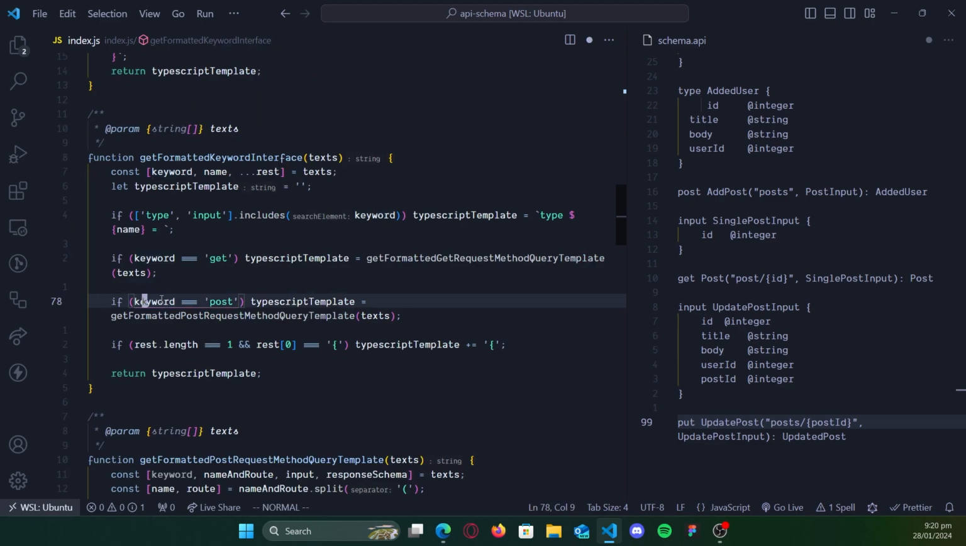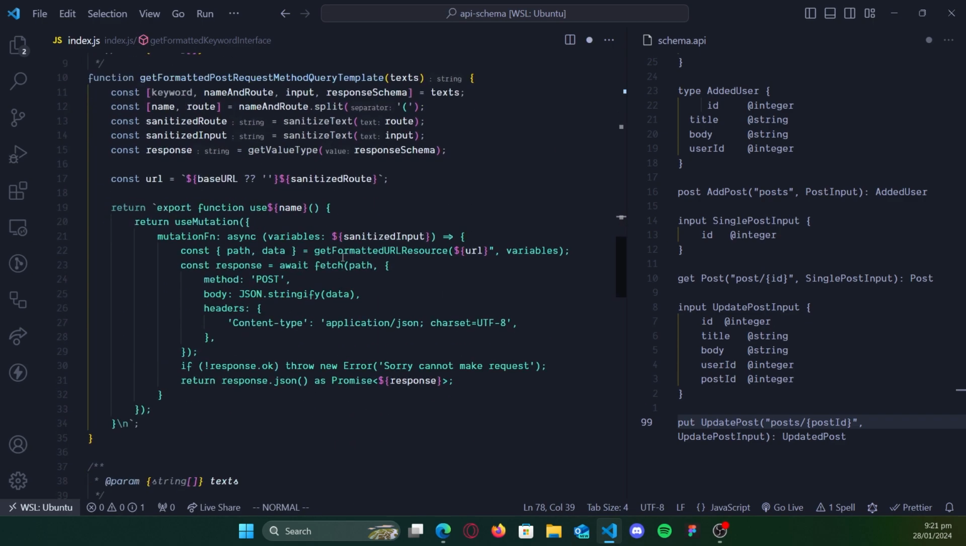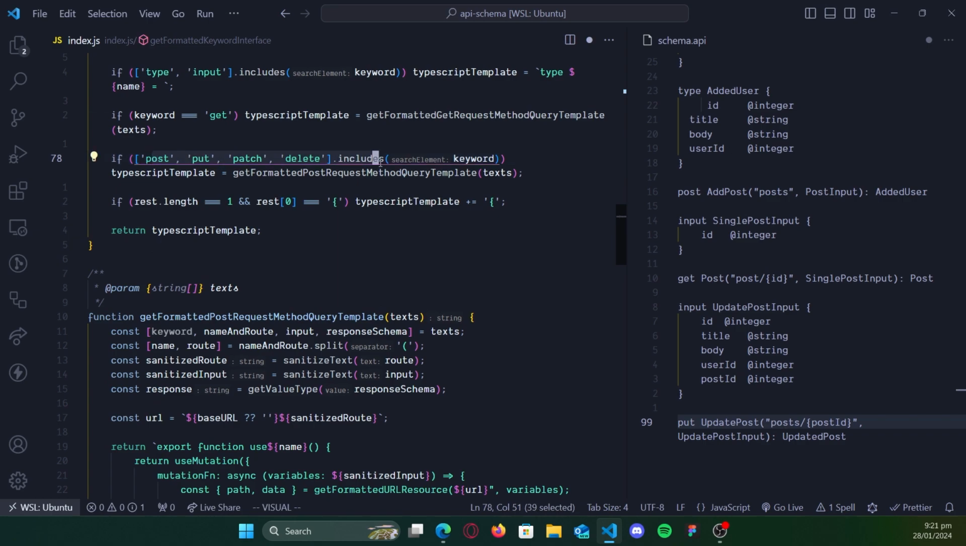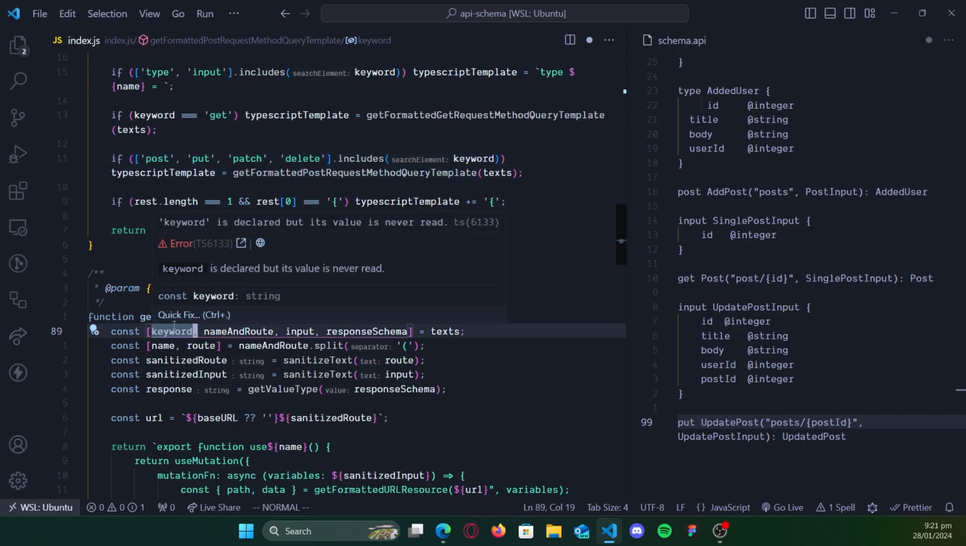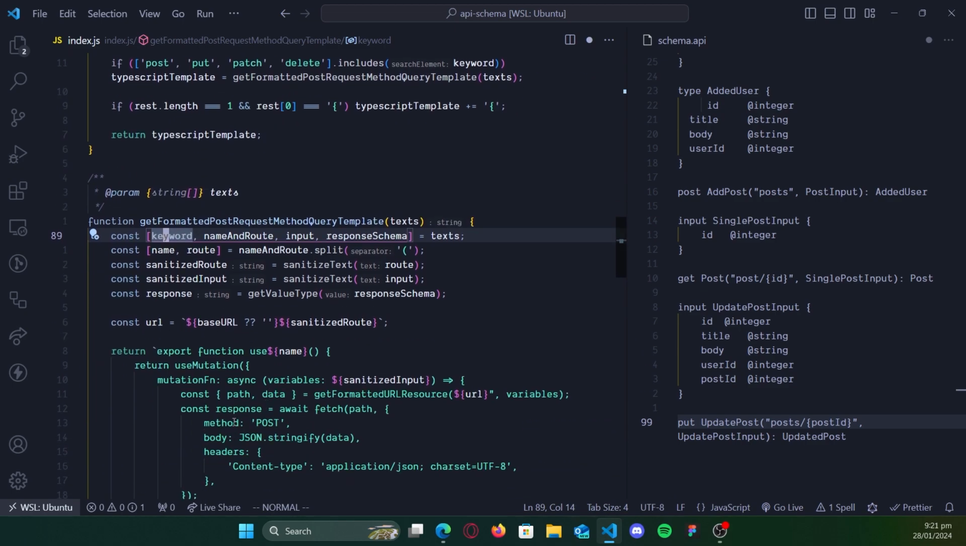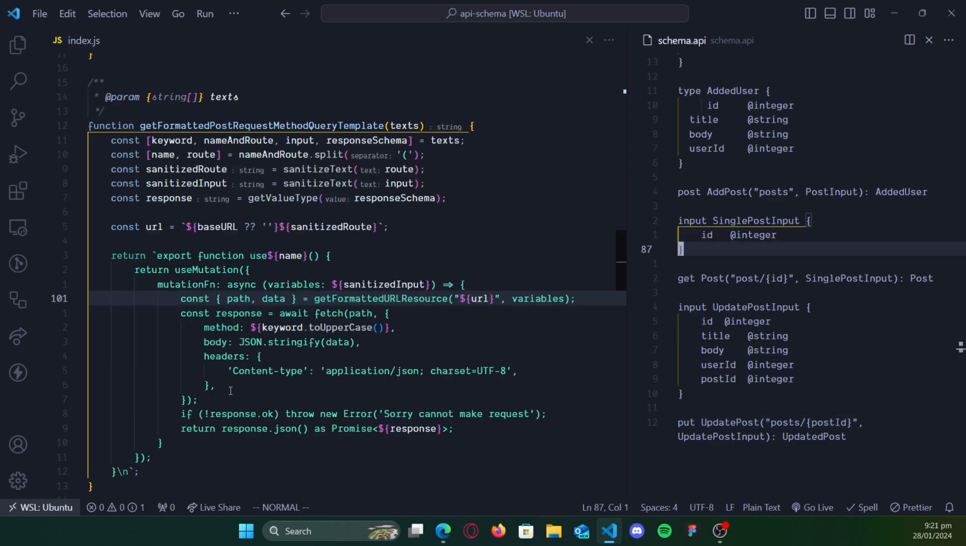Bring in these keywords over here. So we have the post, put, patch, and delete. So all the requests, the keyword that matches any of these will be sent to this particular function. And now we have the keyword. All we need to do is just simply replace that over here. So that is that, and we can try it out.